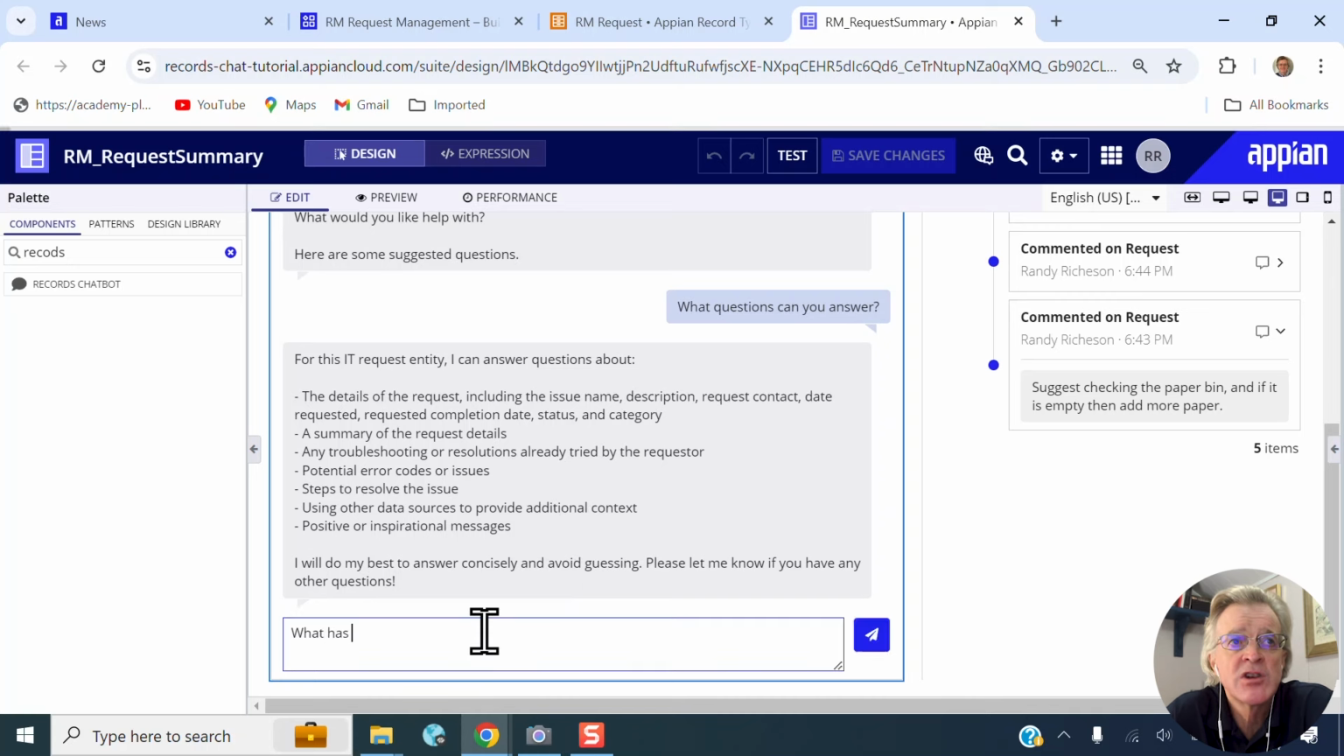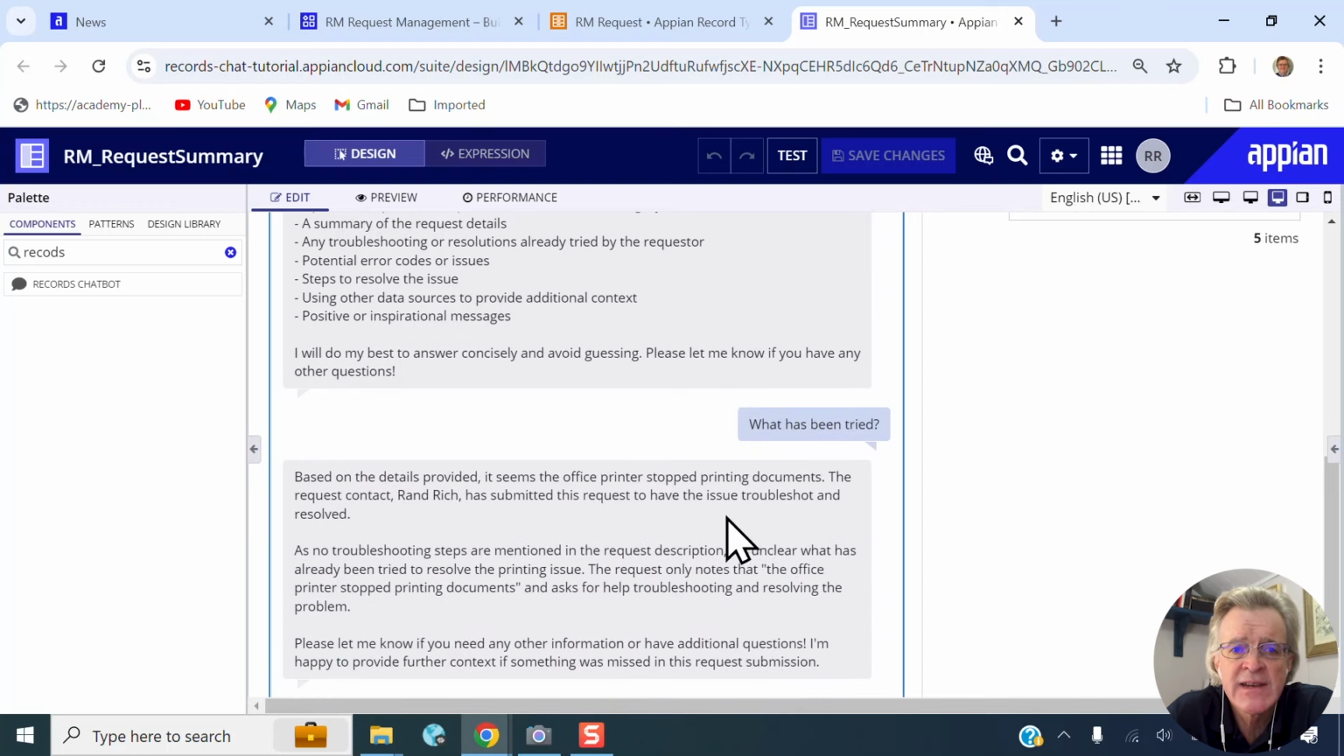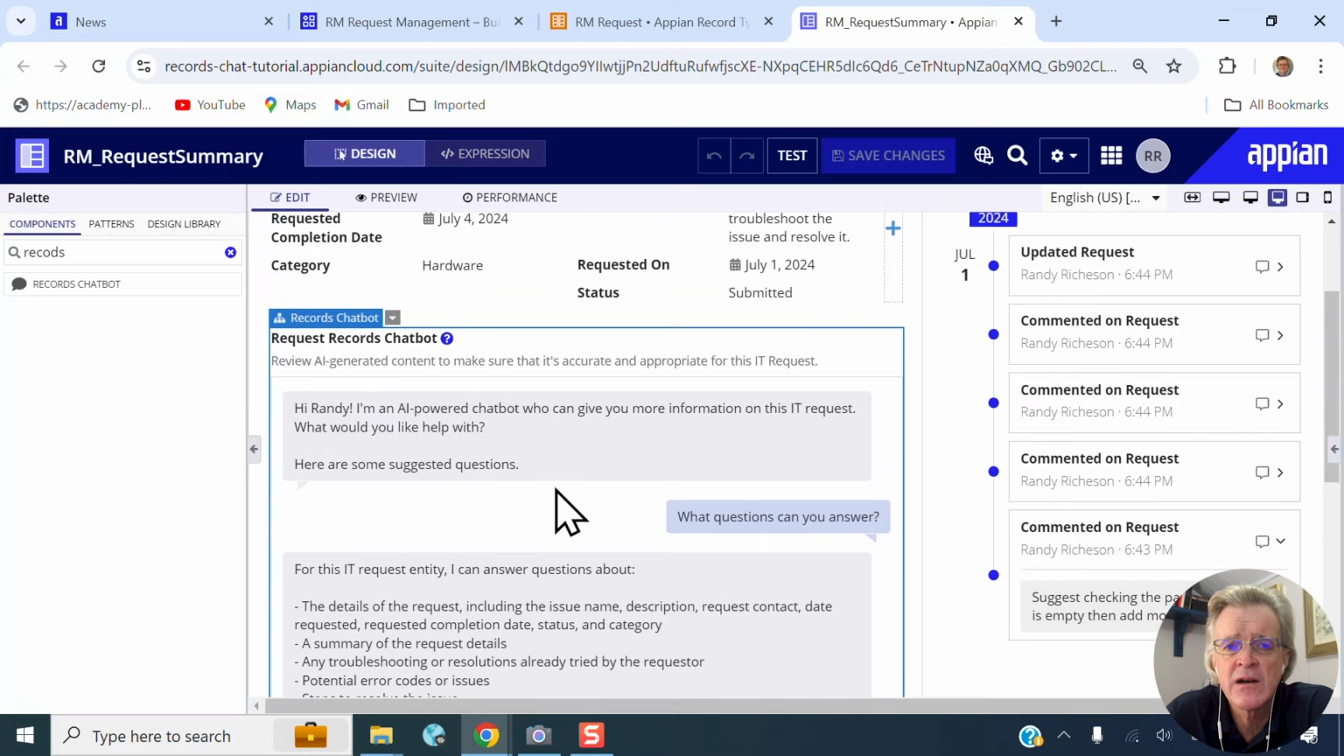Now let's ask it what has been tried, and we'll see if we get a response. And as we do our request, we can see here, based on the details provided, it seems the office printer stopped printing documents, and the request contact here has submitted this request to have the issue troubleshot and resolved. All right, so this looks like it's working well.